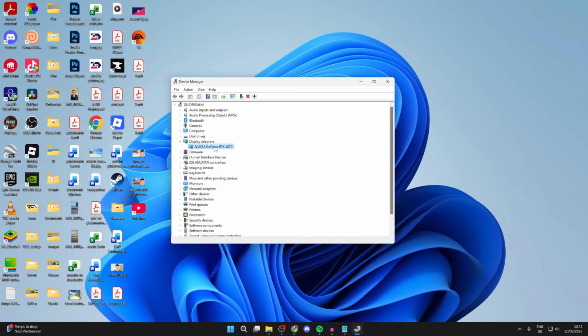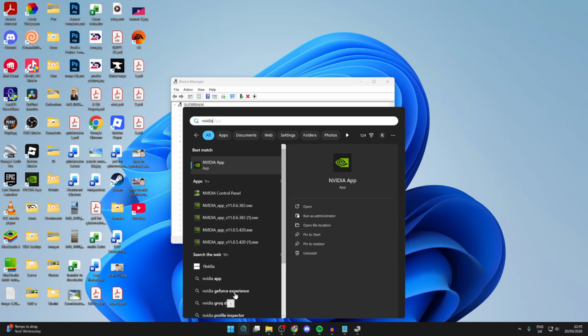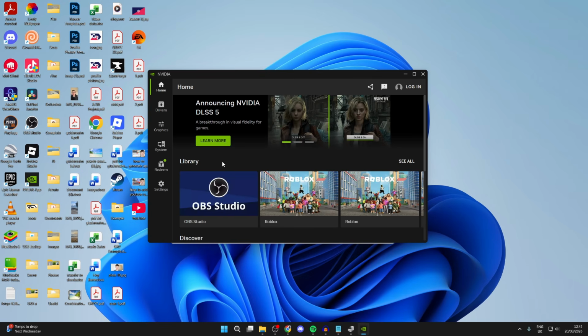If you have a dedicated card like an NVIDIA or AMD, like I do here, what you can do is press search at the bottom, and type in, in this case, NVIDIA. So with NVIDIA, you use the NVIDIA app. So open it up. If you haven't already got it and you have an NVIDIA card, you can download it online. We've got guides on this.